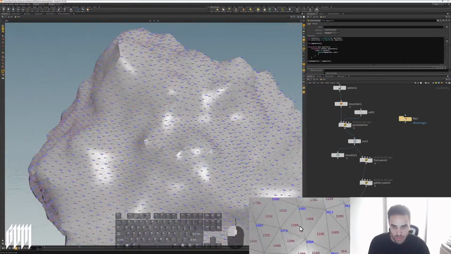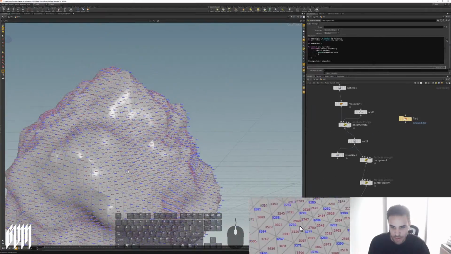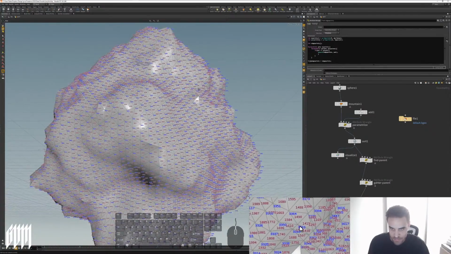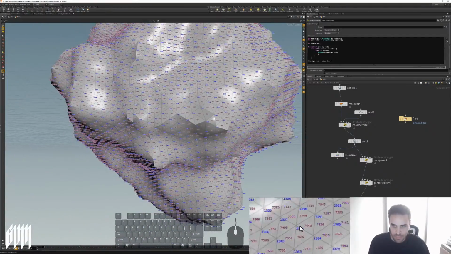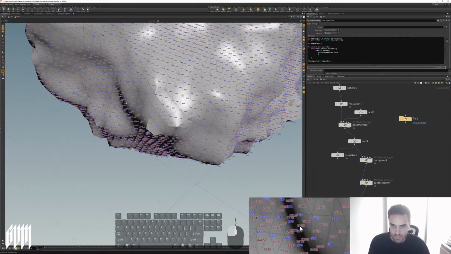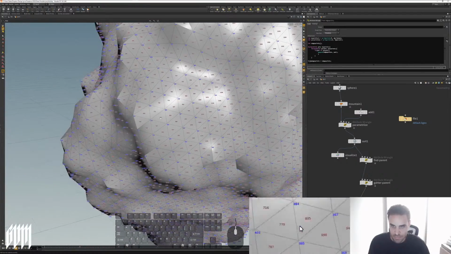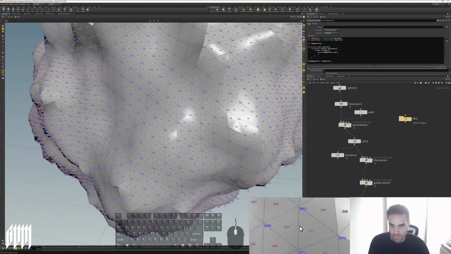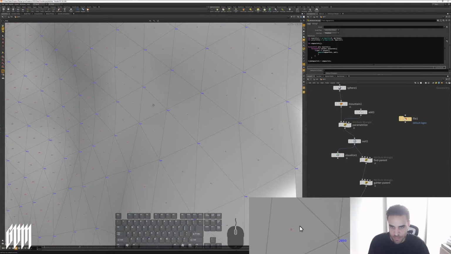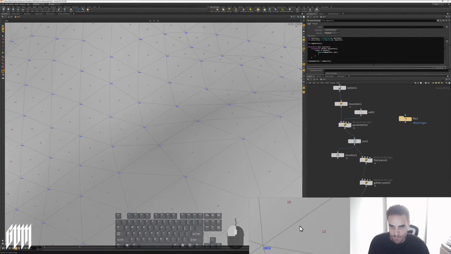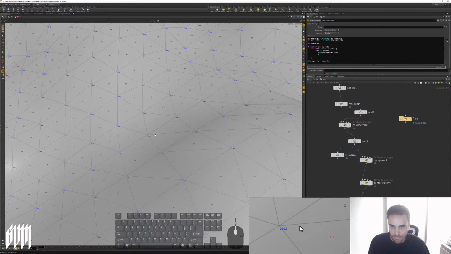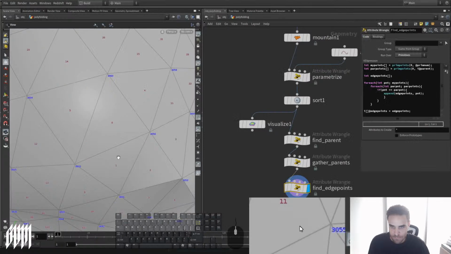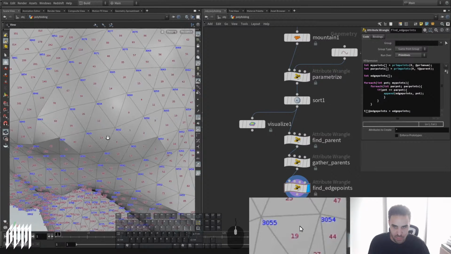Alright, where's my 0 point at? How did he find it so quick? There it is. Okay. Found these 2 points, and with these 2 points we have this vector between them, and that is the edge. So after this wrangle we have the edge between each individual primitive and its parent.